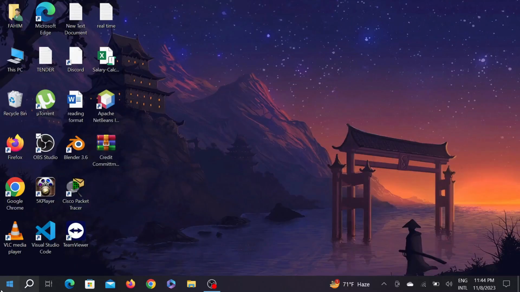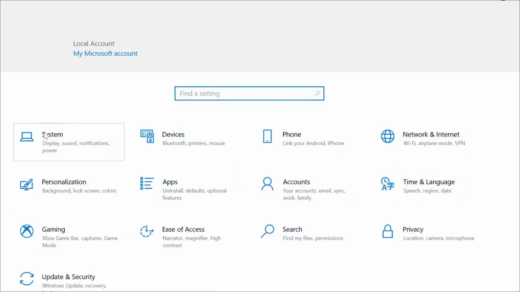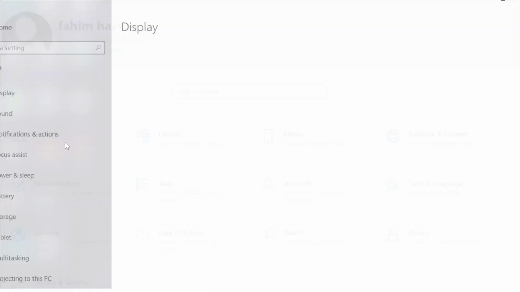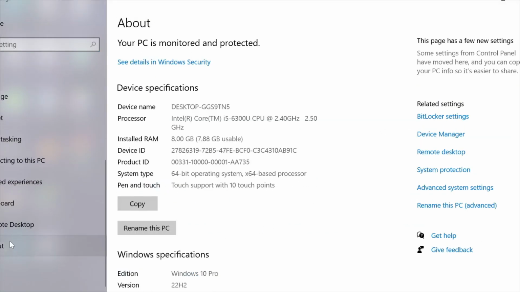Now after fixing the problem with these two methods, if I go to my system and go to the about section, you can see my RAM is fully usable. You can see the available is 8 and I am using almost the same amount of RAM. So in this way, you can also fix your RAM.